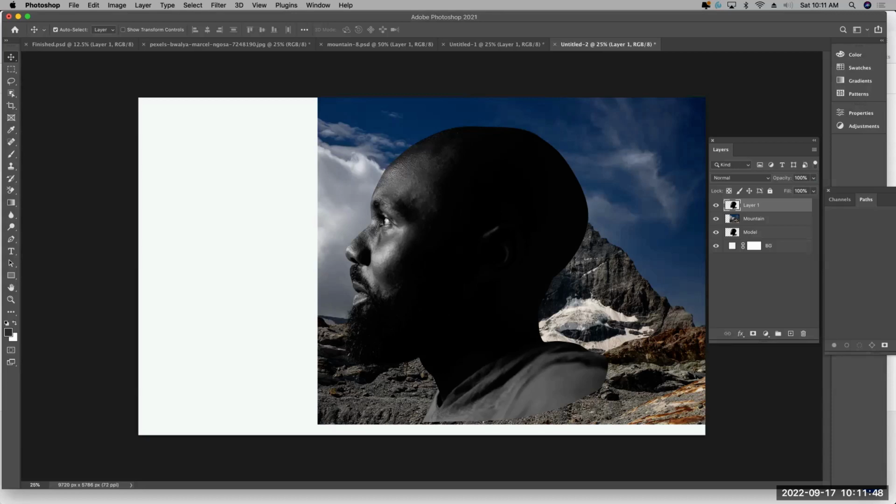Select the model layer, click. Select the model layer. Number 16. Select the model layer and click while holding the command key to make a selection. Okay, we did that. We skipped something, but that's all right.